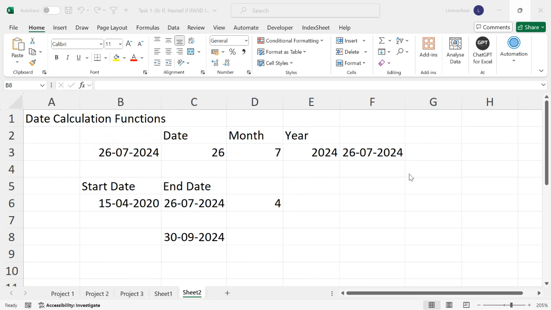All right. Let me read out the questions one by one. Can you explain another example of EOMONTH? EOMONTH is to get the last date of the month.